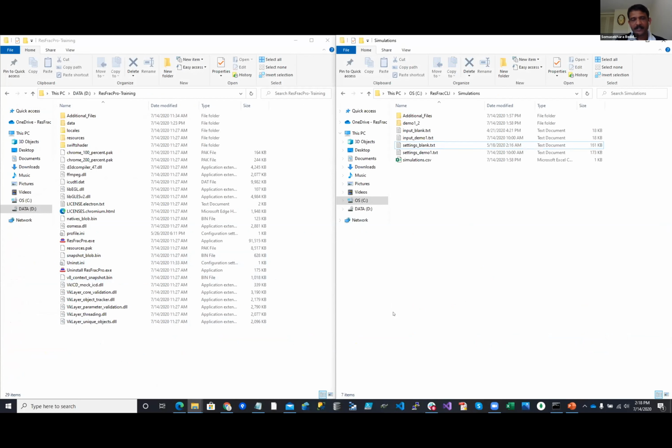What we are going to do in this demo is take a look at one of the base simulations and identify a base parameter. The CLI requires you to know the internal name of any parameter that you would like to vary. So one way to find that is using the ResFrac software.